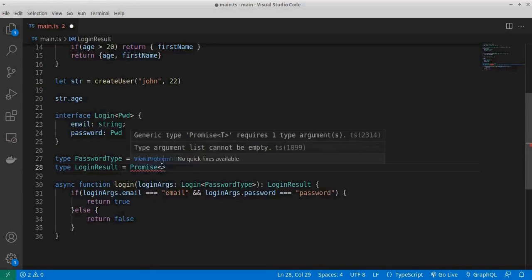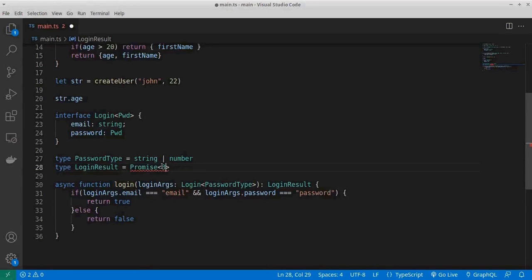So here we're going to resolve a boolean, and you can see that the error is gone. Now let's say that if we authenticated the user, we will send an object instead of true, and this object will contain a username property set to John again, and another property status set to active. So we have an active user inside our database. Of course, we don't have a database here, but just imagine that we have one.